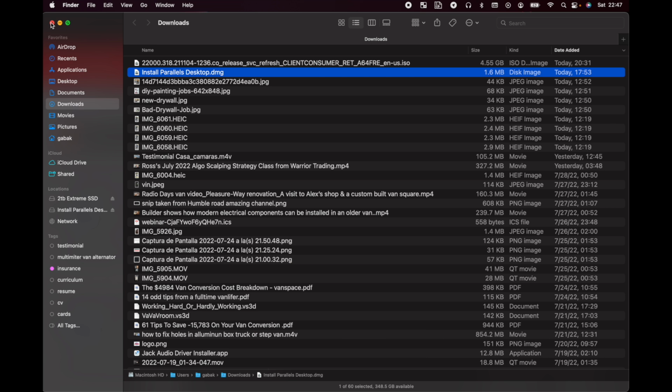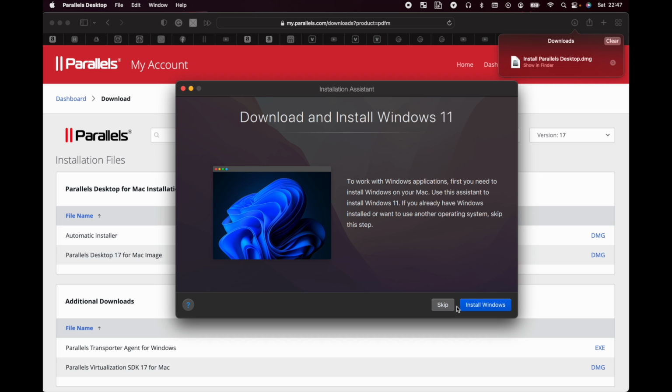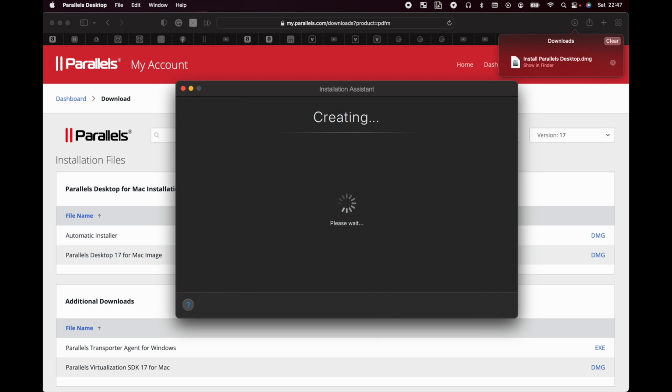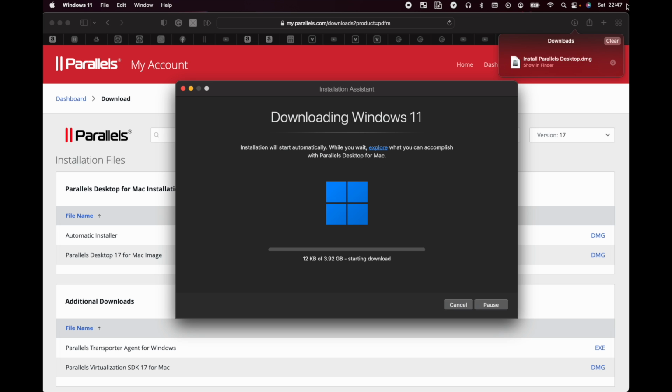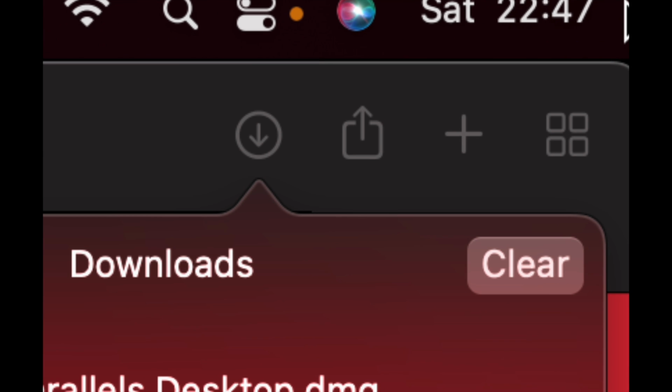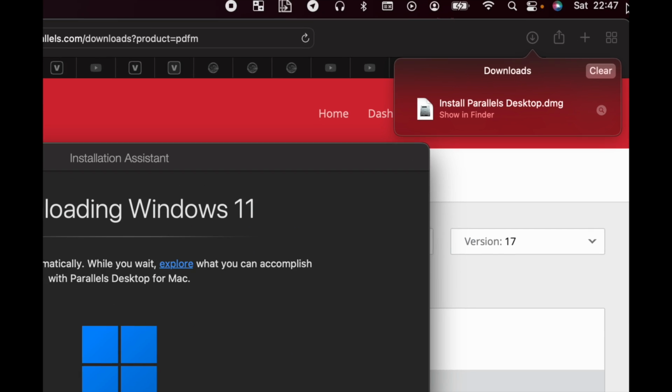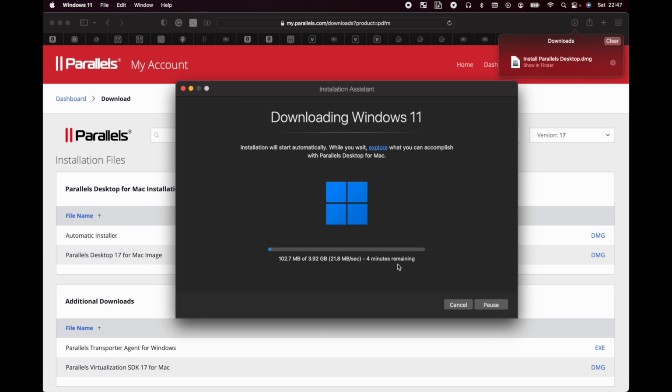So now I'm going to show you, as you can see here, the installer. All you have to do is click install Windows, and you will see. Now, as you can see, it's 10:47. Let's see how fast it goes. Now it's going to start downloading Windows 11. And if you have a fast connection, it will take maybe a few minutes. Otherwise, it can take maybe a couple of hours.